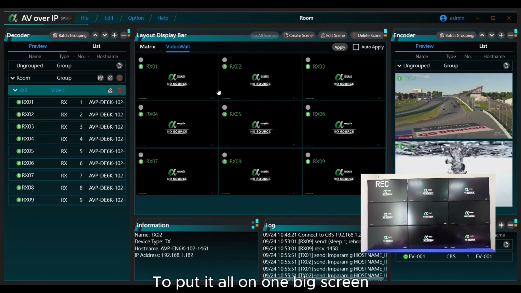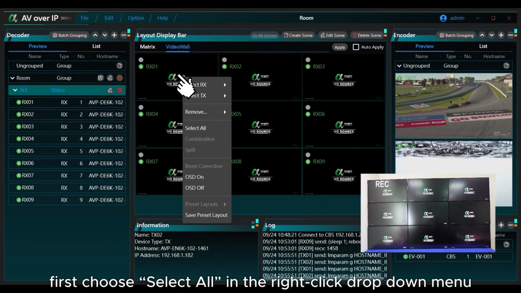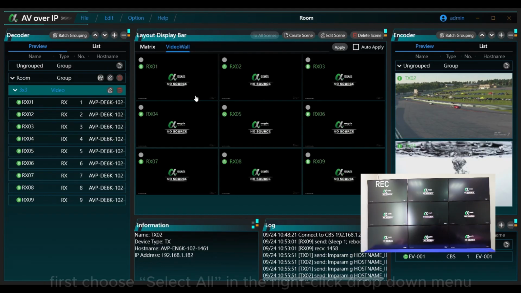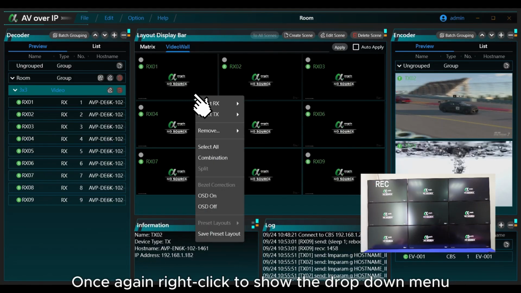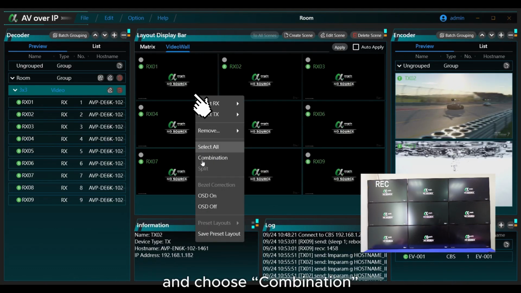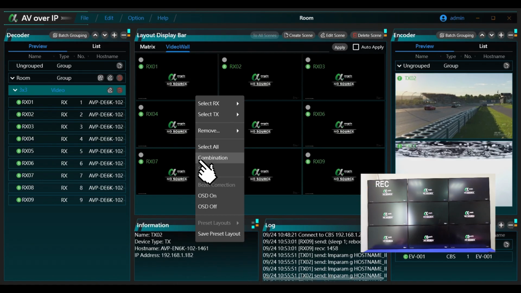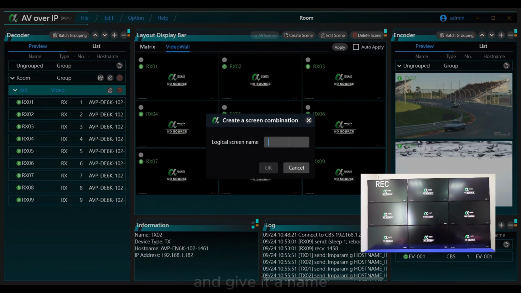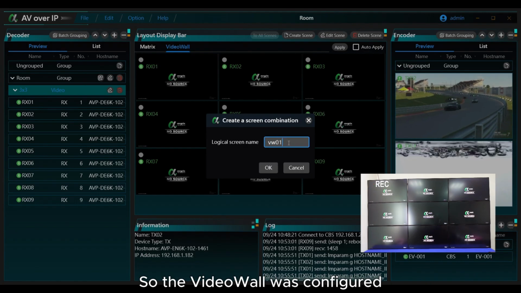To put it all on one big screen, first choose Select All in the right-click drop-down menu. Once again, right-click to show the drop-down menu, and choose Combination, and give it a name. So the video wall is configured.